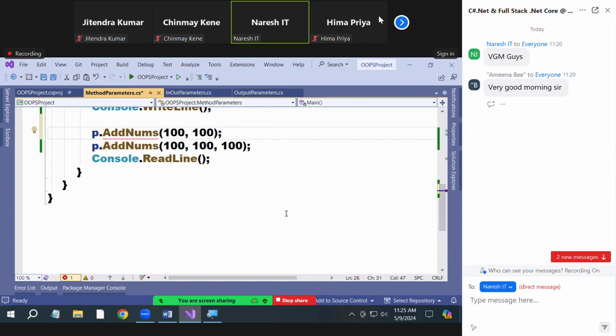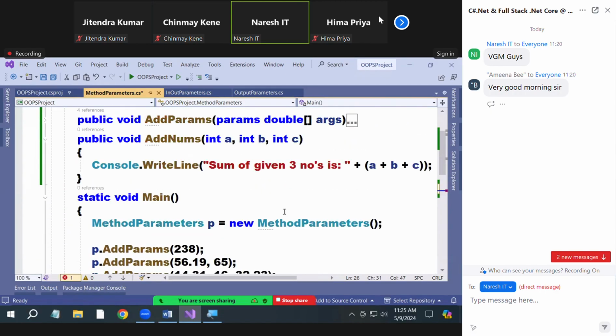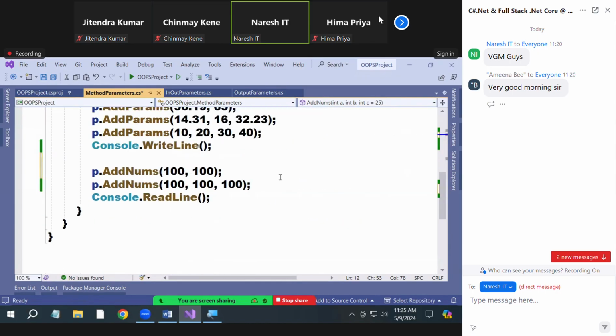But while defining a method, you have a chance of giving a default value to any of its parameters. You can give a default value, that is what the equals sign is for. Once you give a default value, immediately this parameter becomes optional. Now I can call this method by passing only 2 values, A and B. Then what about C? C will use the default value. What is the default value? 25. See there, no error.